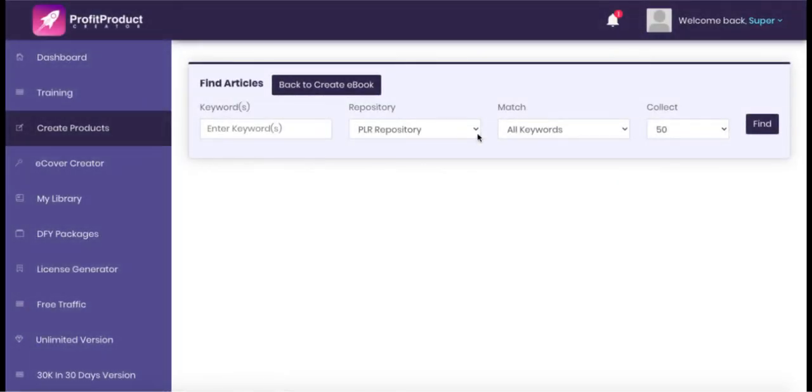So I'll come over to the database. You have kind of three repositories here of articles that you can go for. So this top one is the PLR repository, which in essence means that you can use whatever you want and actually change and adjust anything you want in these articles.